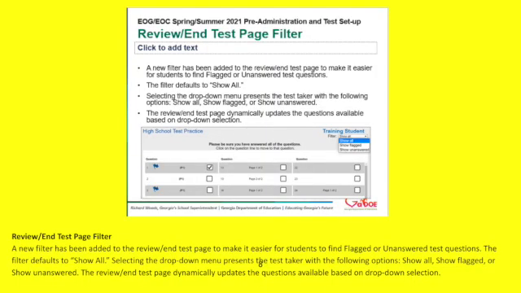The Review and End Test page filter. A new filter has been added to the Review End Test page to make it easier for students to find flagged or unanswered test questions. The filter defaults to Show All. Selecting the drop-down menu presents the test taker with the following options: Show All, Show Flagged, or Show Unanswered. The Review End Test page dynamically updates the questions available based on drop-down selection.